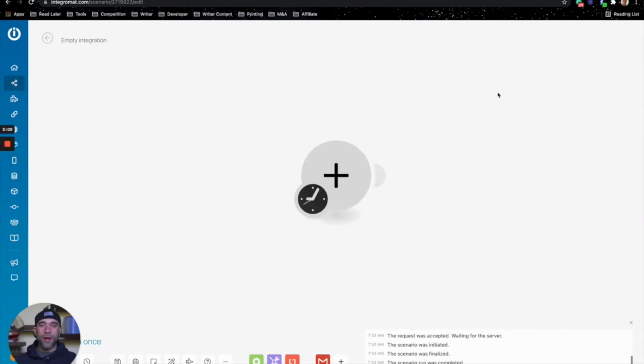Now, what is a webhook? A webhook is basically something that you can create that, when an action is created, sends information from that action to either another system or platform. Let's go ahead and create it.